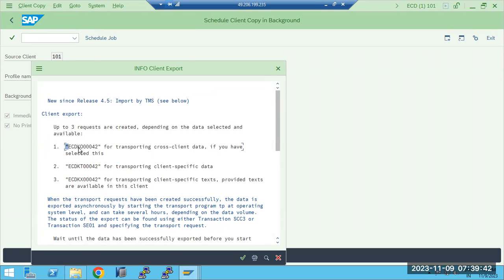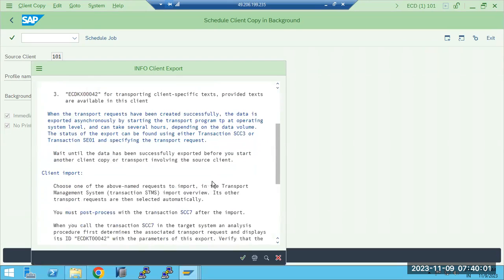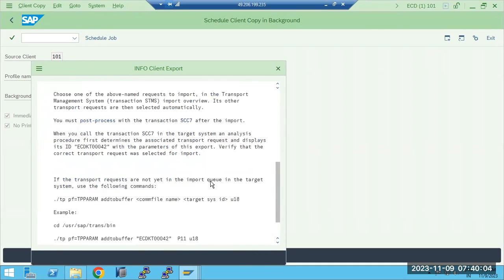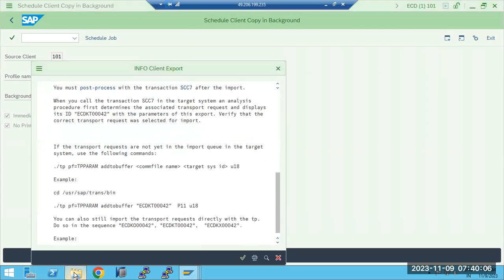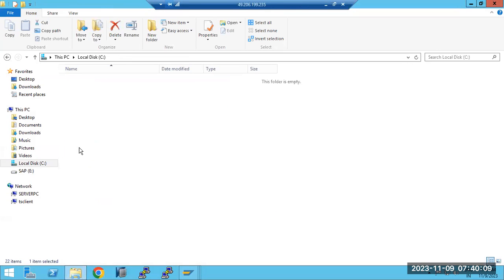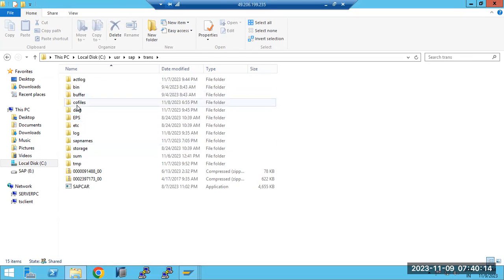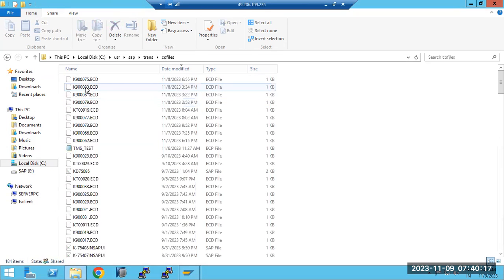See here, one is the SID K0, one is the SID KT, and SID KX. K0 means cross-client data, KT means client-specific data, and KX means client-specific text. These three files will be created under the /usr/sap/trans directory, in the cofiles and data files. These three files will be created here.